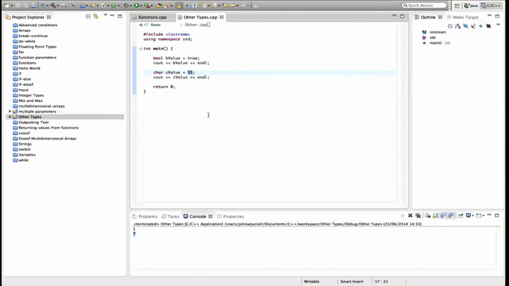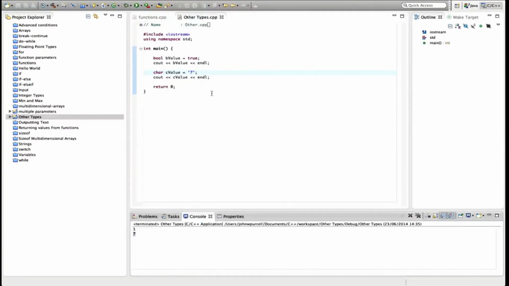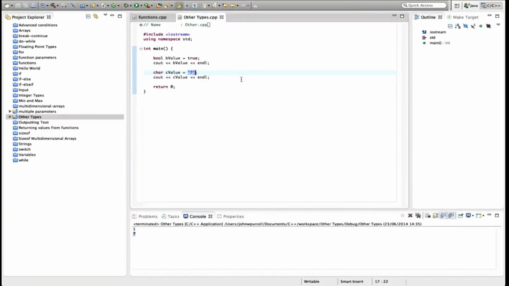Then what you do is, we put the actual character in single quotes. So if I type two single quotes here and put 7 in there, and then I run this program, it's going to output 7. It's really important to realize here that a 7 in single quotes is not the same as the number 7. This number 7 is literally a number. If we put it in single quotes like this, it's a character. It's a symbol that happens to have position 55 in the ASCII table.